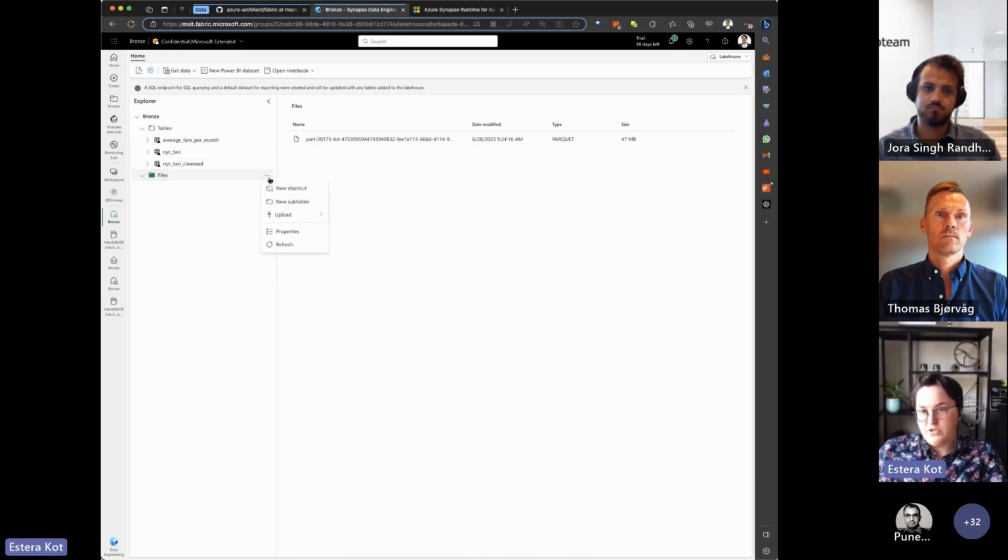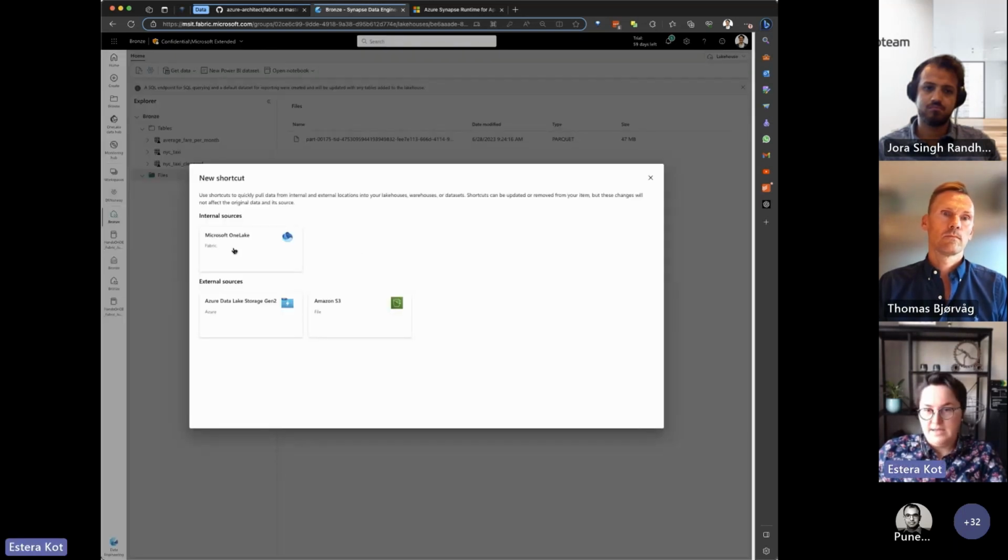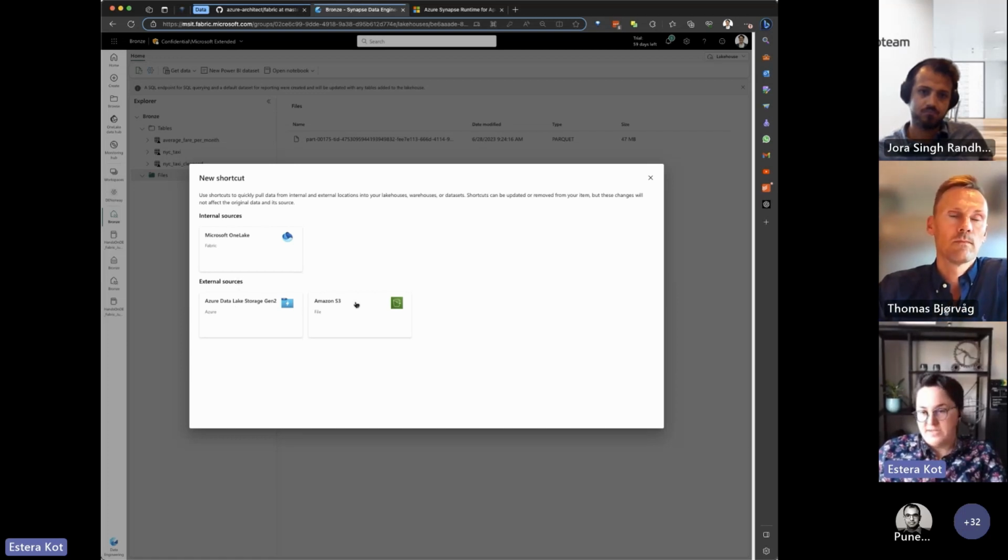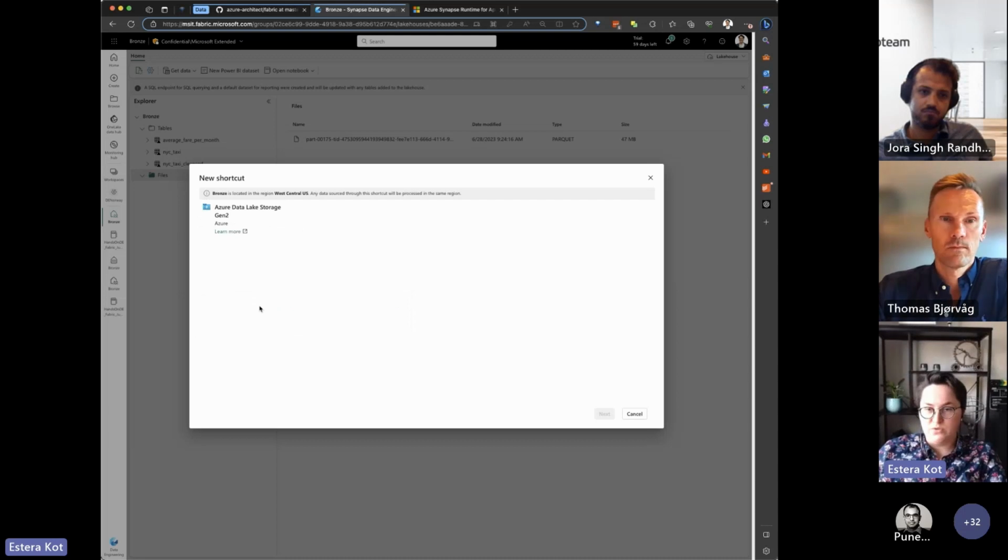Now let's create a shortcut to the file section. So clicking 3 dots, new shortcut. Now at that point we have like 3 options. Internal OneLake, and external sources are ADLS Gen 2 and Amazon S3. In our case, we want to use ADLS Gen 2.